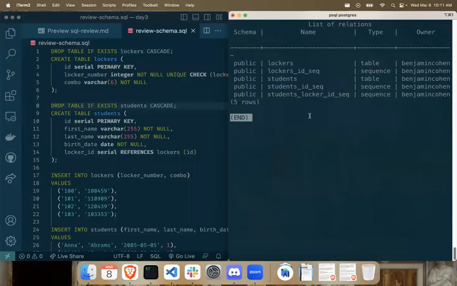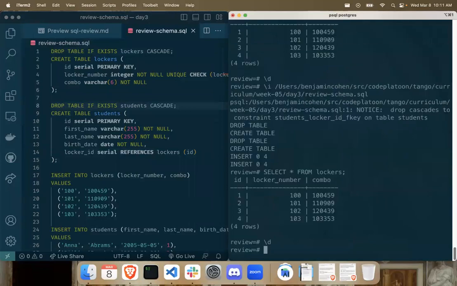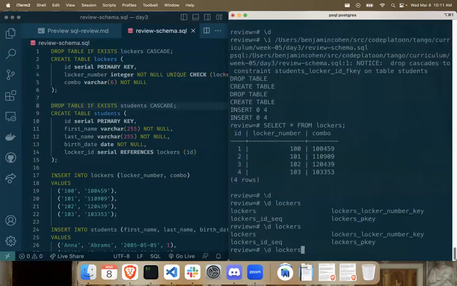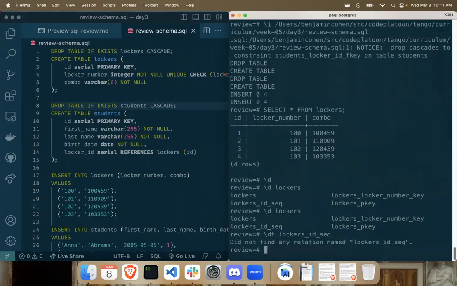And I wonder, can we look in locker ID sequence? Like, how would I look in a specific table? Yeah, you can do \dt, I think, and then the name of the table. Okay. So we're going to try and look at the specific table like that. There's definitely a way to do it. Maybe just try \d with the name of the table.